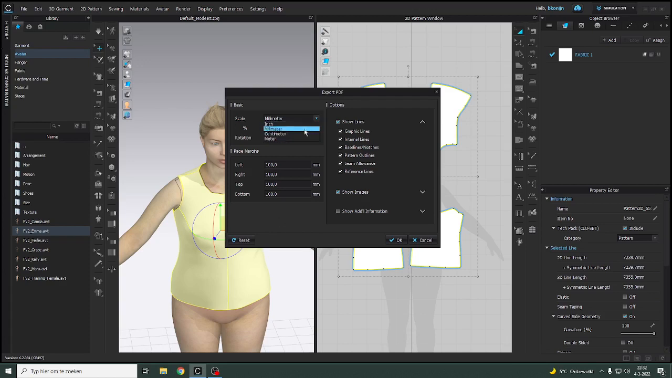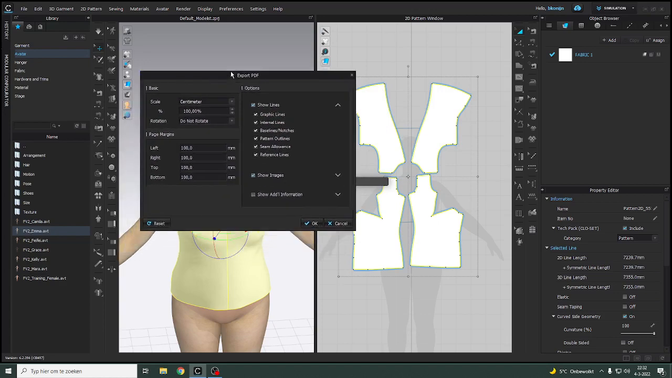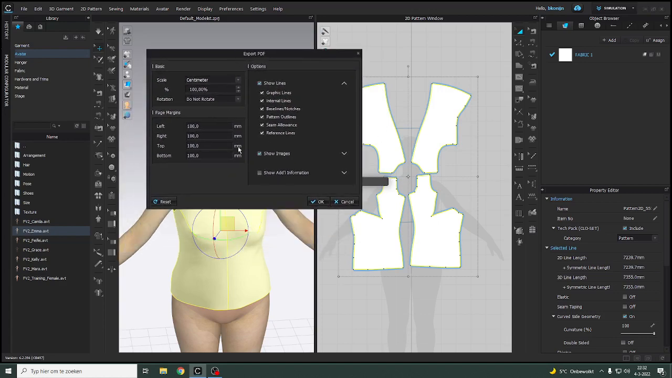Scales, centimeters, 100%. Do not rotate, because you want it like this. You don't want it elsewhere. Left, 100, 100, 100. Everything you want, 100 millimeters. Okay, you want everything to be shown.